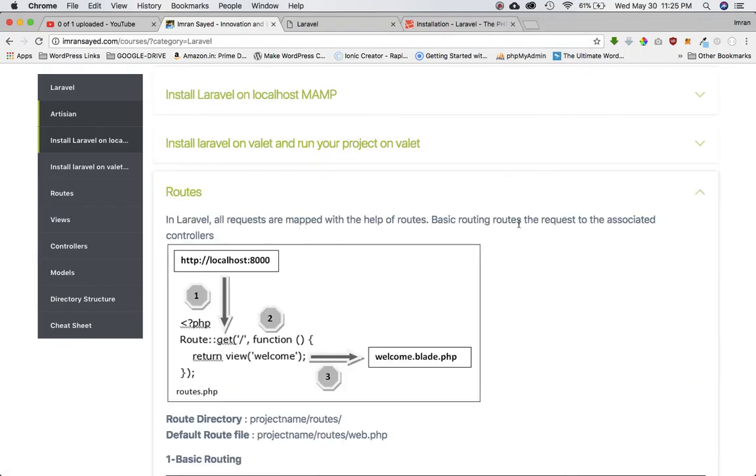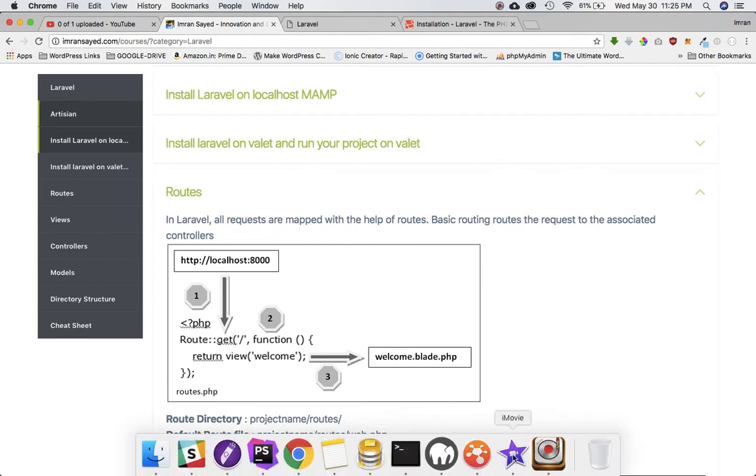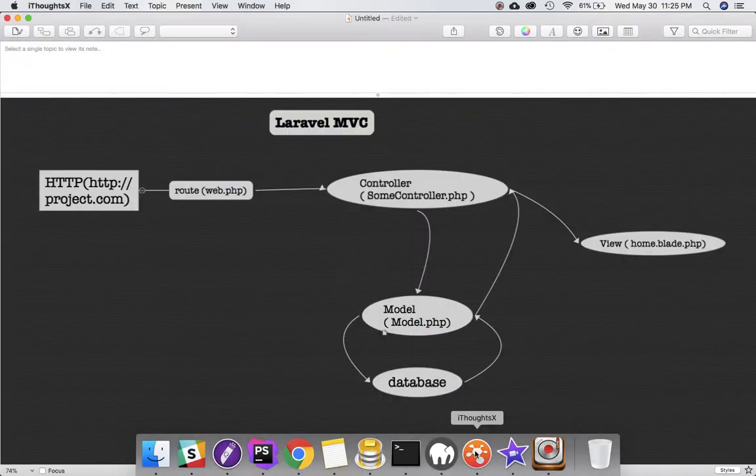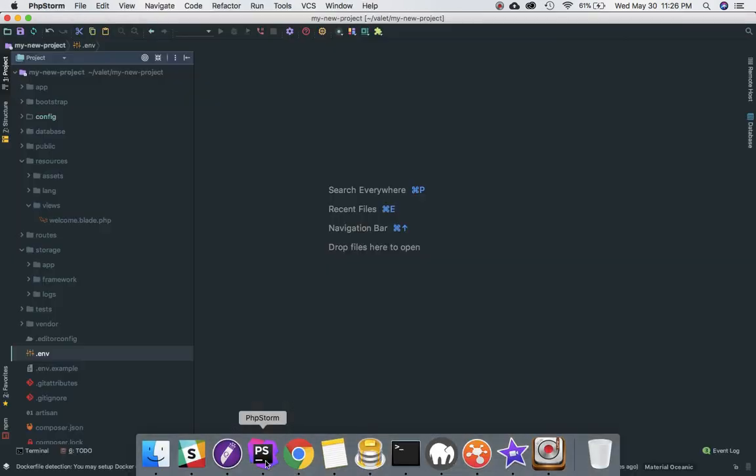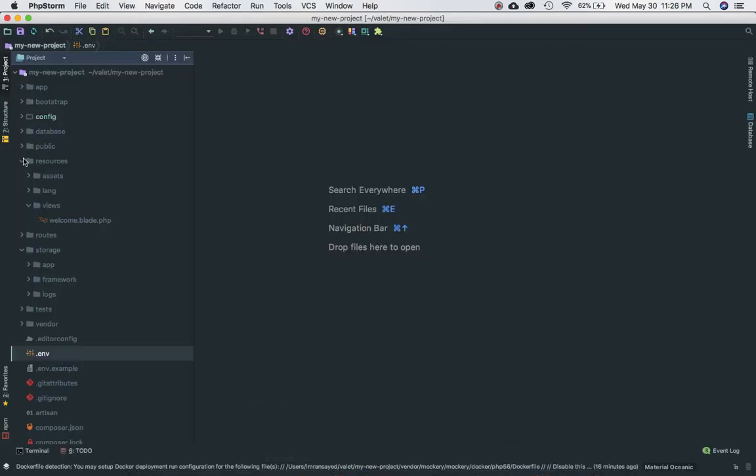In Laravel, all requests are mapped with the help of routes, and the basic routing routes the request to the associated controller. What does this mean basically? As I explained in the previous video, whenever you make an HTTP request, whenever a user lands on your project site, a GET request is made, and that GET request goes to the route which resides in web.php. So all of the routes are defined inside of web.php.